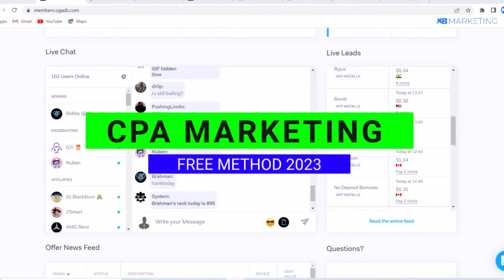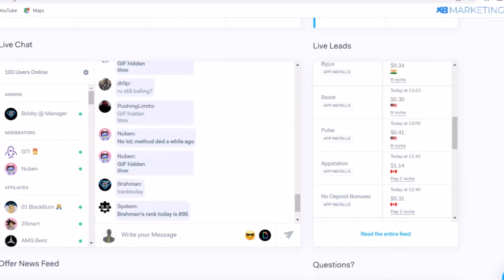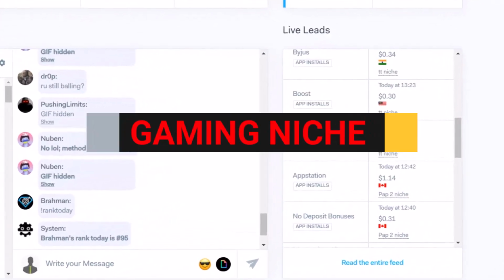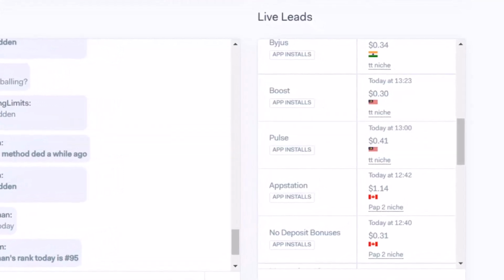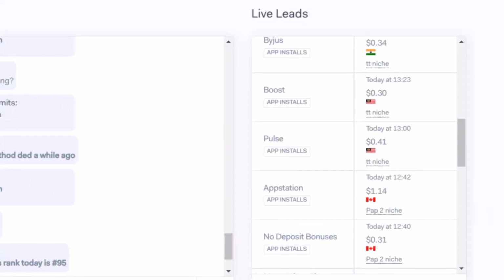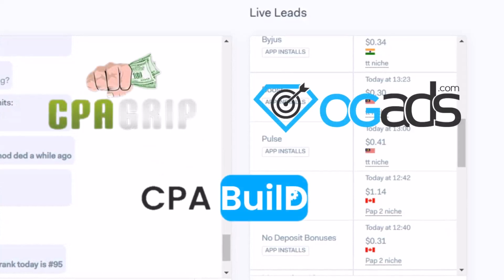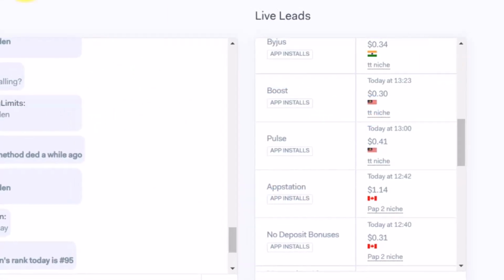In today's video, I am going to show you a very simple strategy that you can use to start driving targeted traffic to your content lockers using the gaming niche. And you can do the same exact process for CPAGRIP, for OGads, CPABuild, or whatever CPA network you're working with. So I'm going to show you how to do everything right in this video.